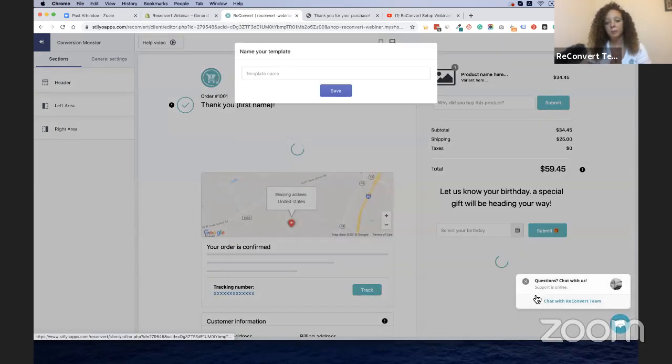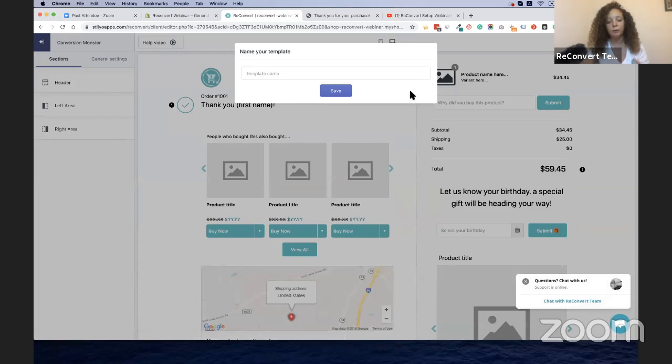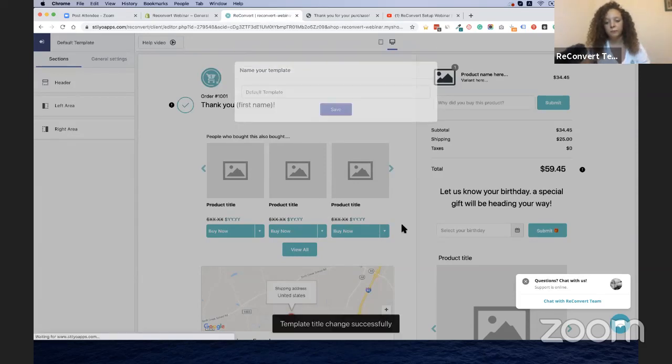So this is the page builder that we are redirected to. First thing we need to do is just give a name to the template. And this is going to be important if you create a lot of templates. You're going to need this. So let me just name that the default template.